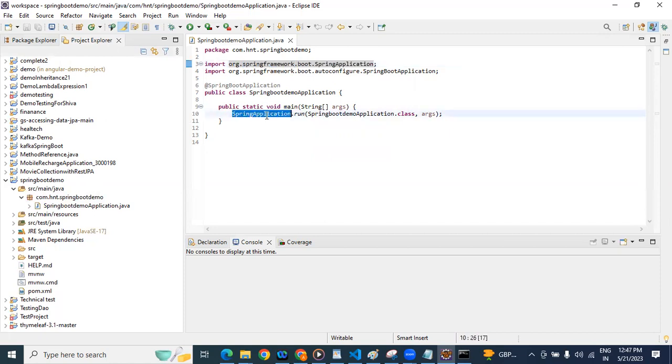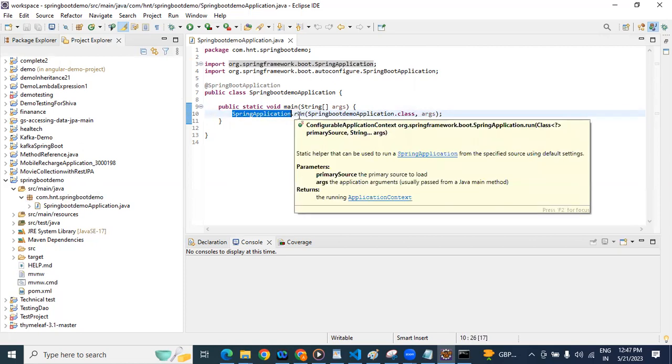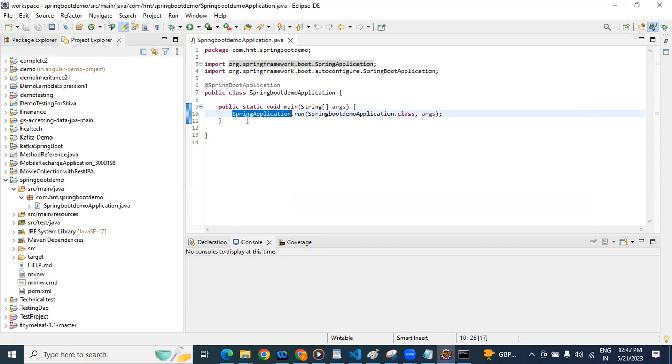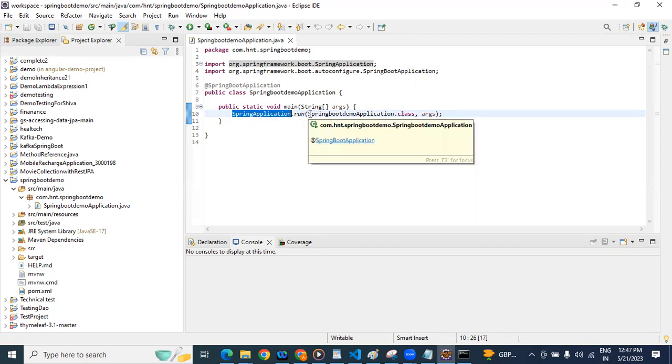So this is the main class. It is basically one class, and inside this class there is a run method. To start a Spring Boot application, the SpringApplication class and its run method will by default get called. And it has two arguments.